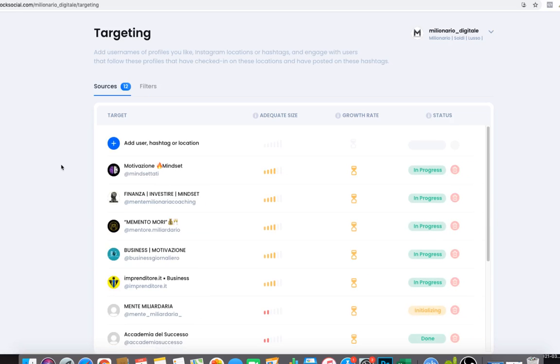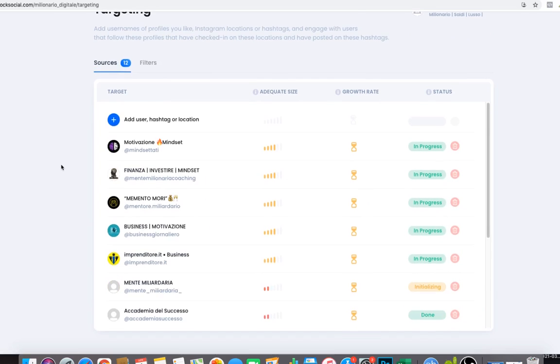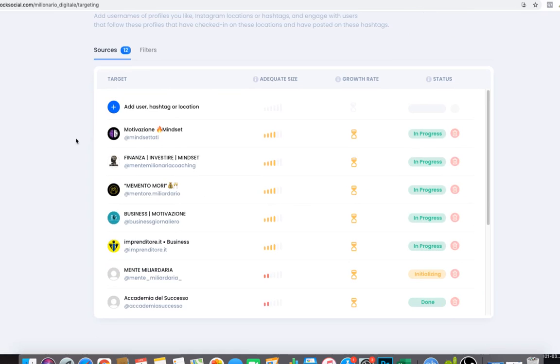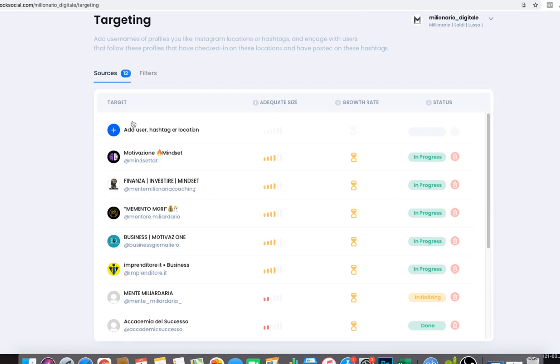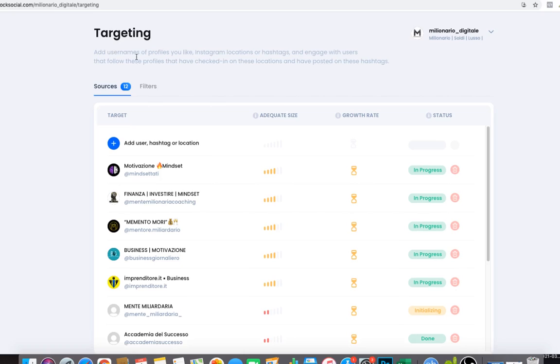And going here, you can see which account I've entered as my source. So you can choose your targeting by adding the username of a profile you like, or maybe you can also choose a particular location or a hashtag. And after you enter this account here, your account, in particular Millionaire Digitale, is going to engage with these other accounts.